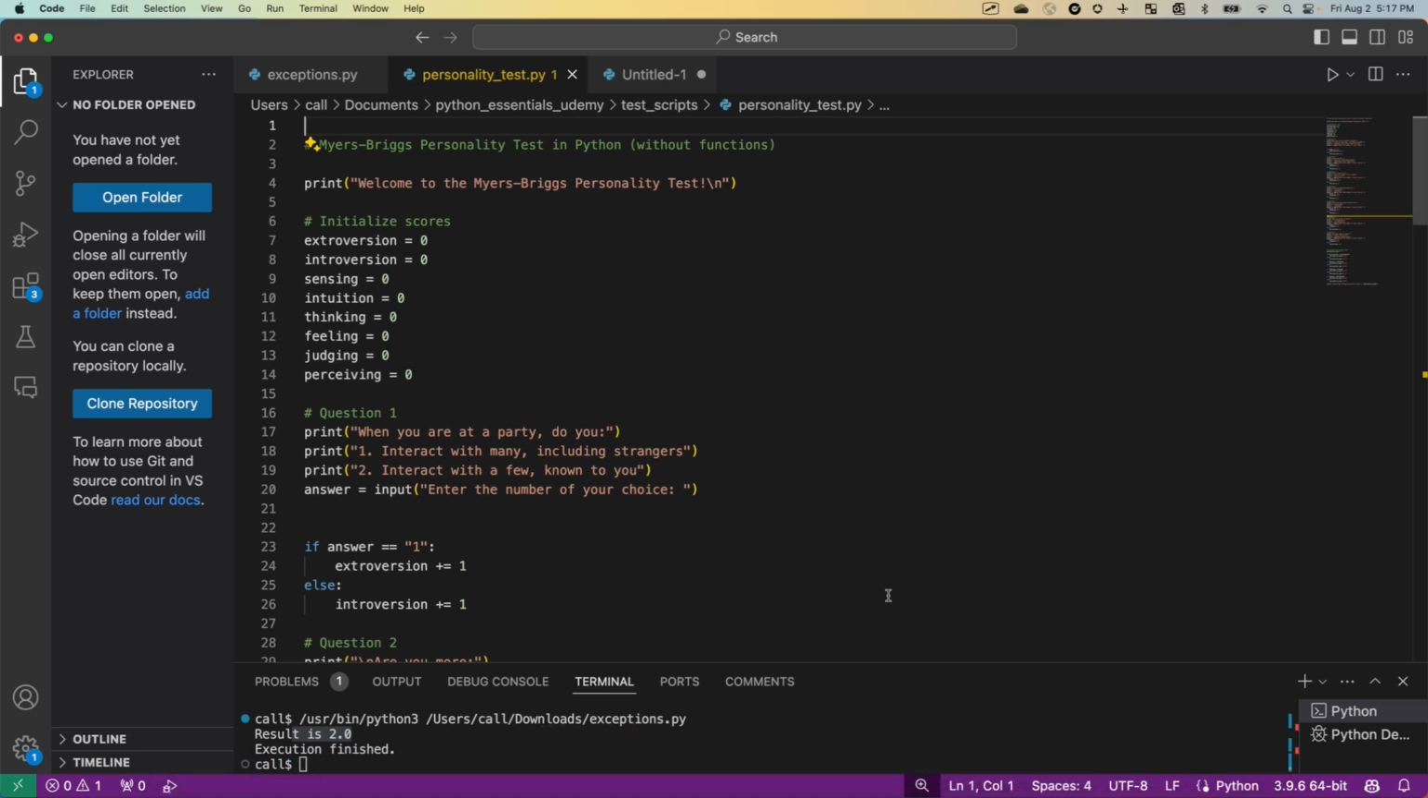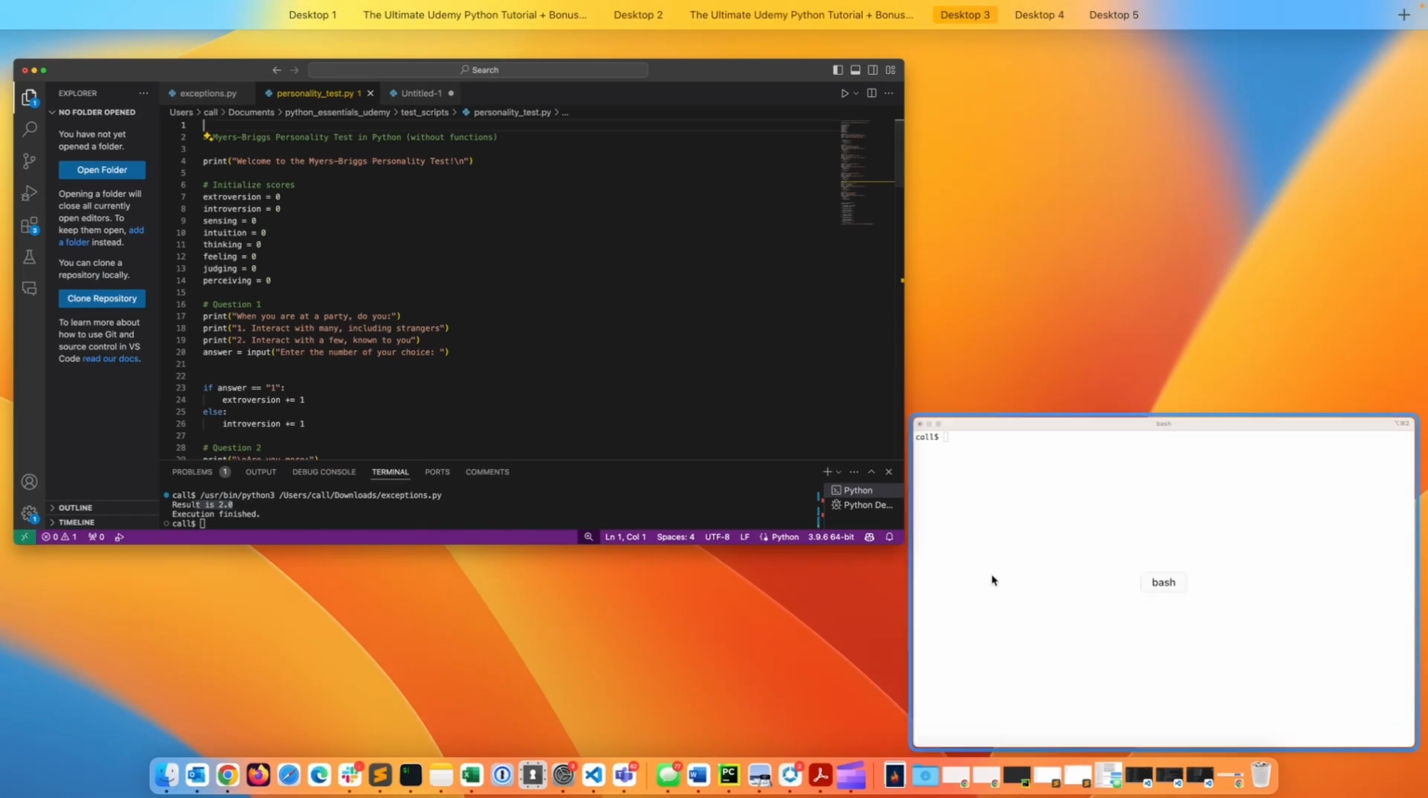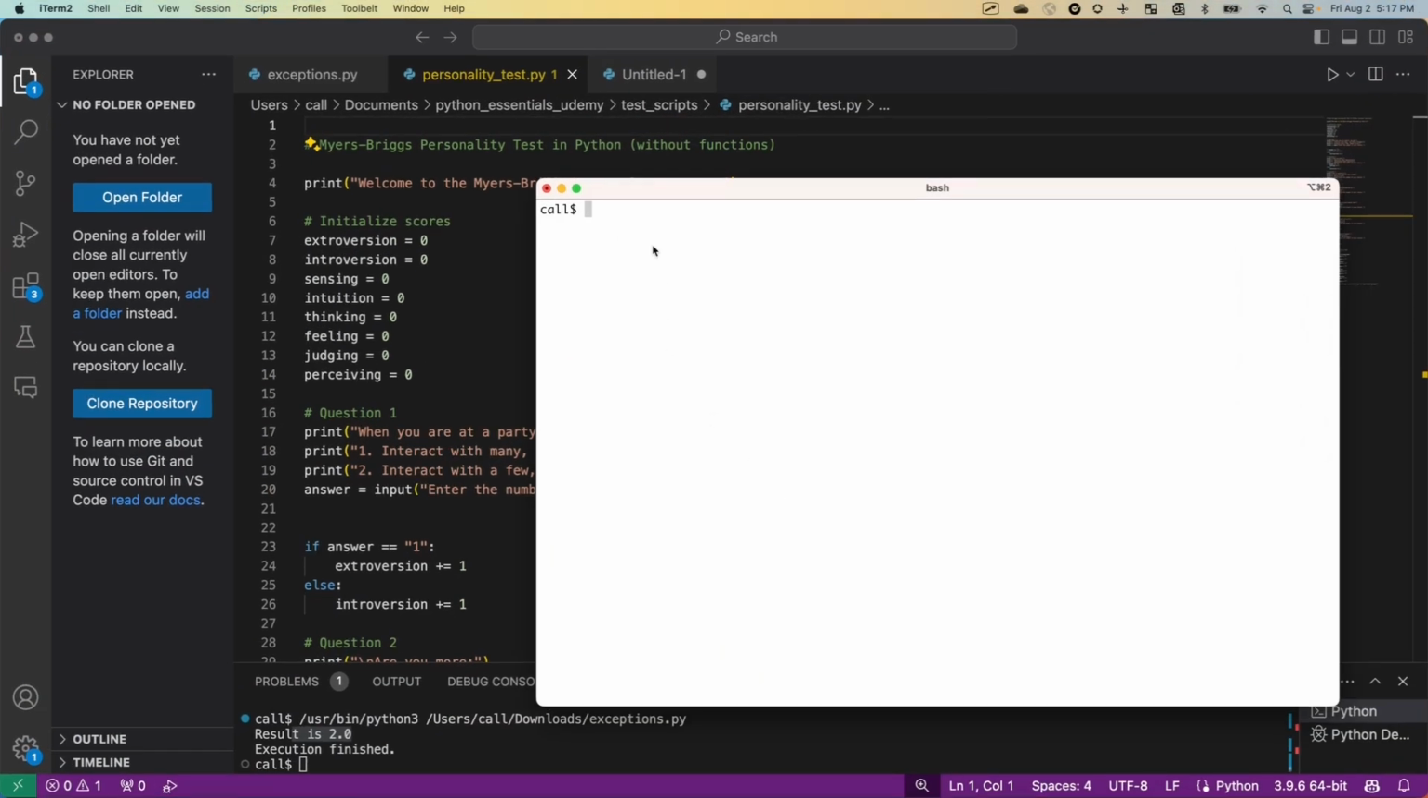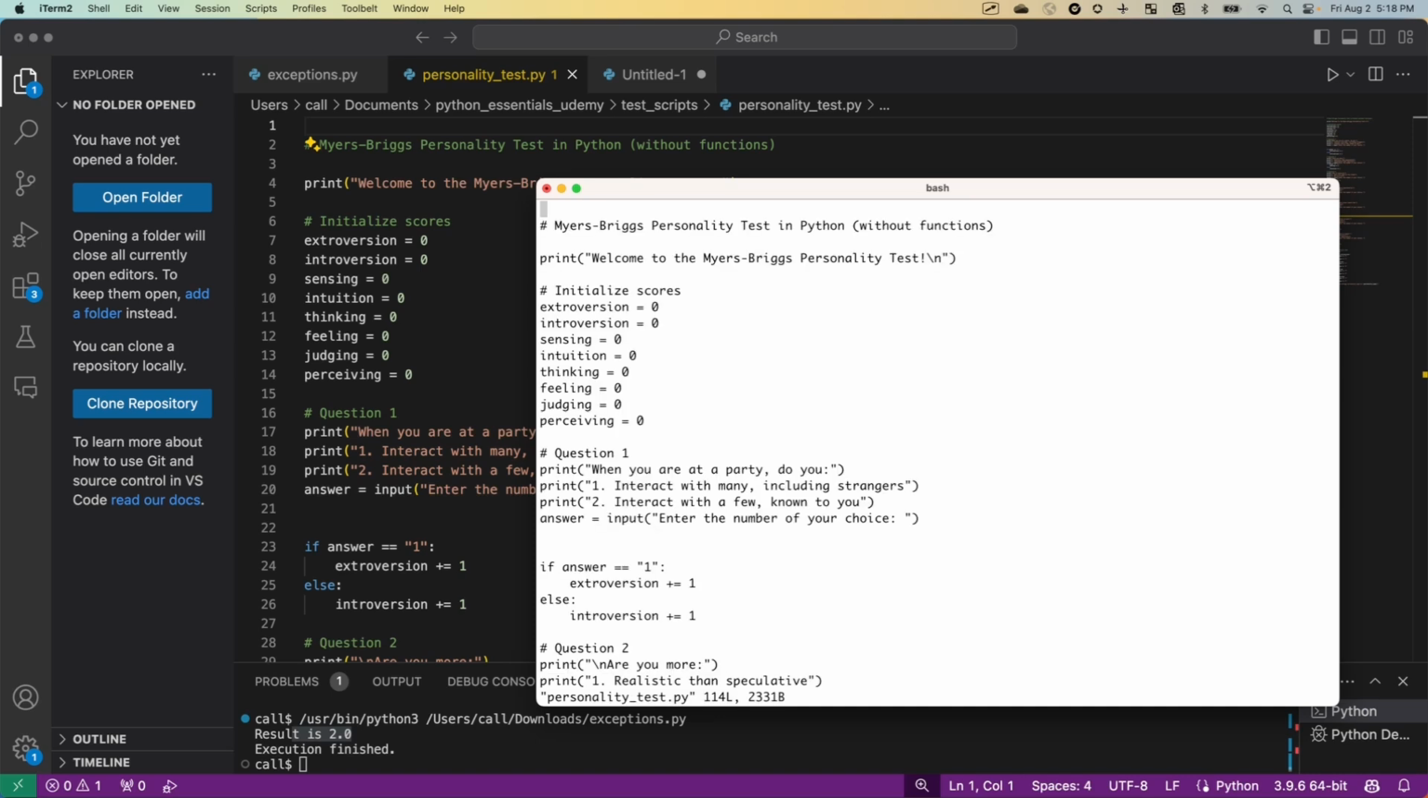Let's open up now a terminal. I've got a terminal here. I'm in the same location as this file. You see our personality test. So let's edit with Vim. I'll teach you more on Vim later in the course. Hope you stick around for that. Very powerful editor. Personality test.